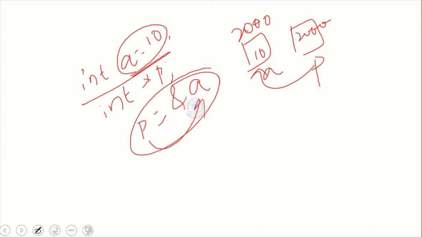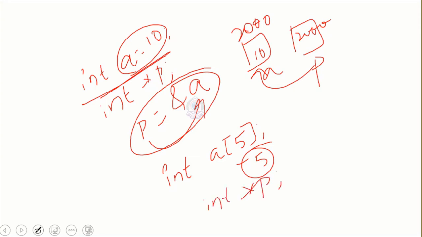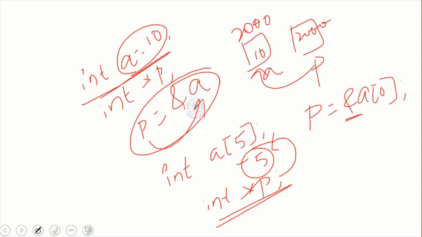How many variables are there here? Only one. If I go with an array, int a of 5, how many variables are there? 5 variables. But how many pointers do we use? Only one pointer. We need only one pointer to access this array. We store only the first address, p equal to ampersand a of 0, the address of the first variable. Whenever I create a of 5, a of 0 up to a of 4, five variables, are created.